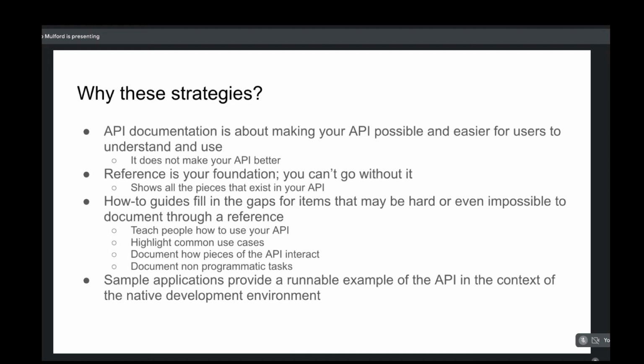They could be thought of as teaching materials. You can use them to highlight common use cases. You can also use them to document how pieces of the API interact, as I mentioned before, and also non-programmatic tasks like account setup. And then one other thing with sample apps, as I said, they provide runnable examples of the API in the context of what your users might be working with.